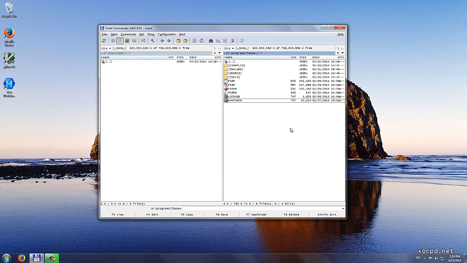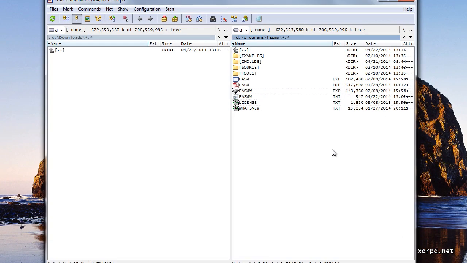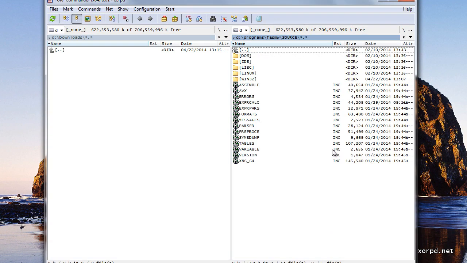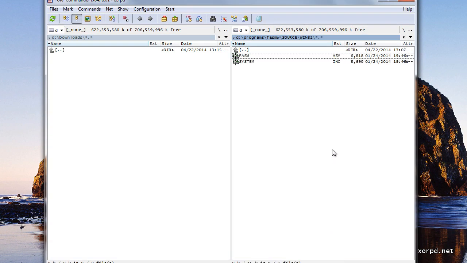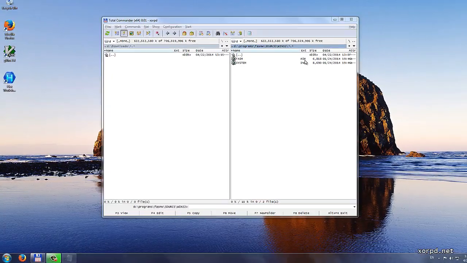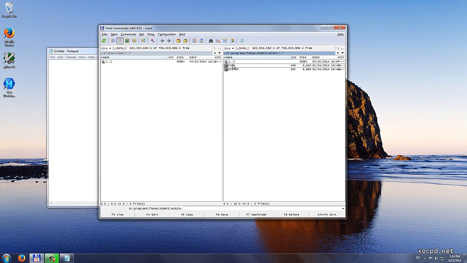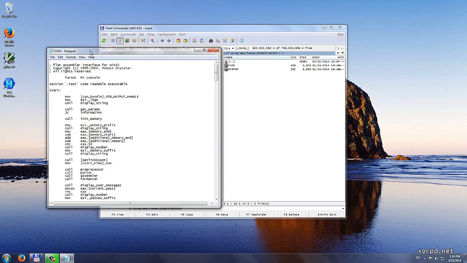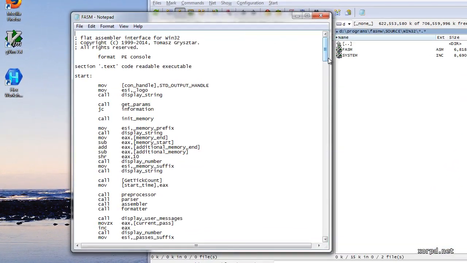Notepad is also good to view code. Let me show you an example. This is the main source file of fasm, which is basically just a text file. It has a different extension. It doesn't have the extension txt, but it is still a text file. We open Notepad, and then we can just drag this file into Notepad. And we can see it here.